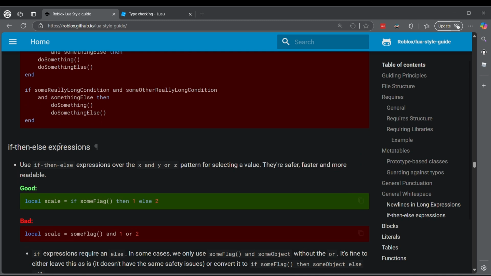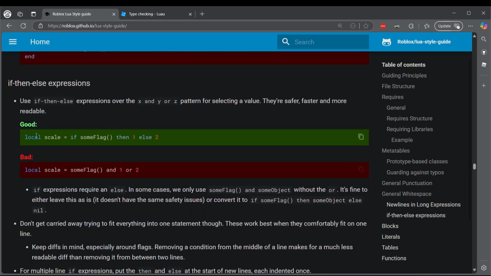Anyways, if then else expressions. So this is another thing I was talking about, using if then else rather than this and or, which is from Lua. Safer, faster, more readable. It's safer because, what this is basically, if this is true, then it's going to return this. If this is false, then it's going to return this, right, which is what this is.